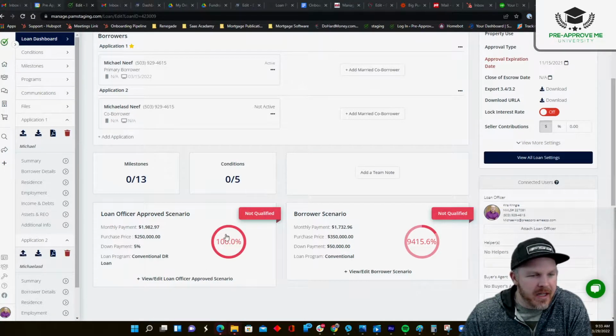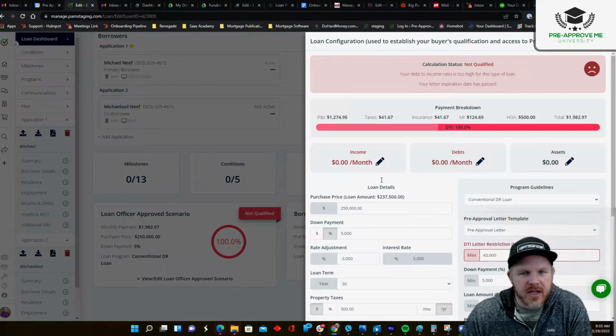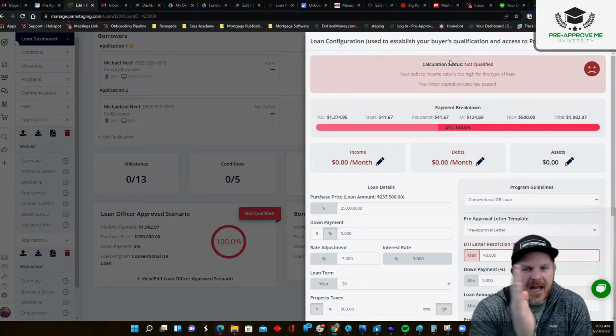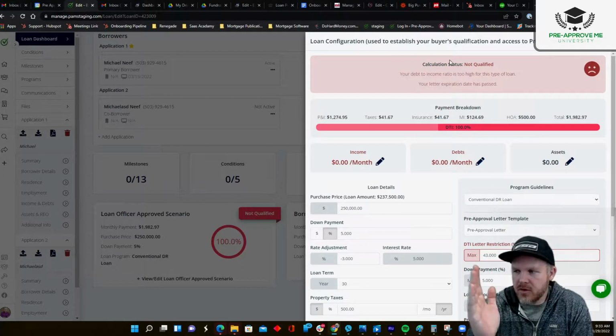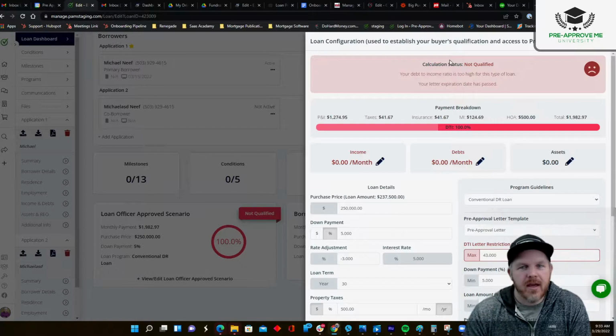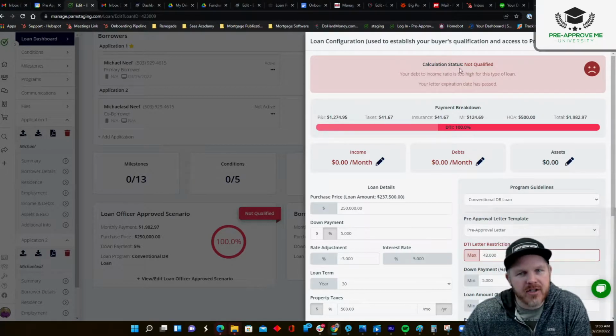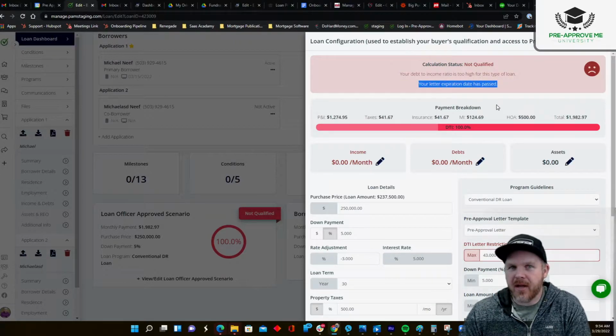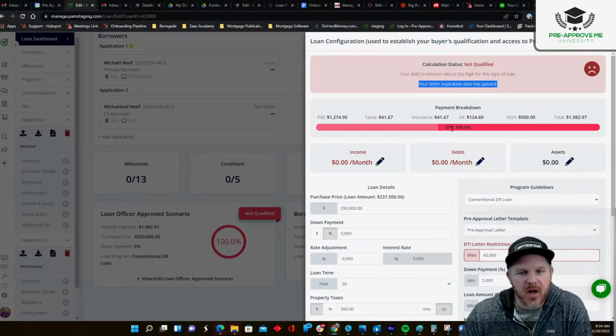So I'm going to go ahead and click really anywhere on this screen, and you'll see a slide out. The calculation status says my DTI is too high and my letter expiration has passed. So this client applied more than 90 days ago, because that's what my settings have set as our credit expiration date, and my DTI is 100%, which obviously is not going to work.